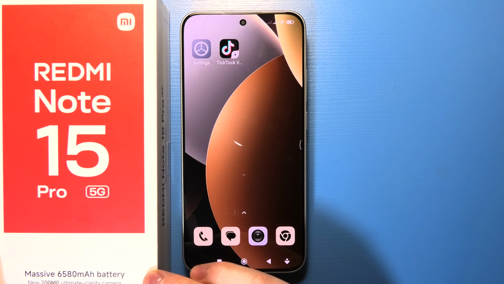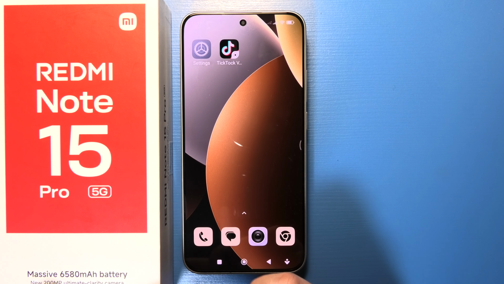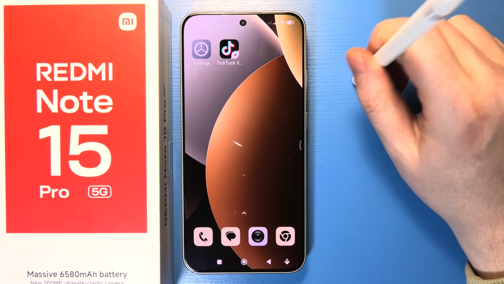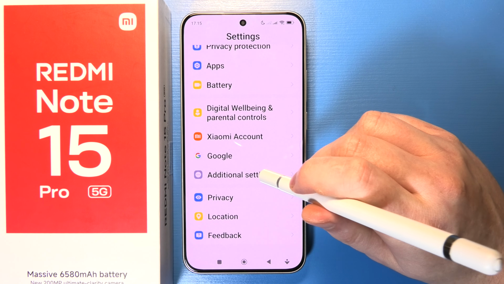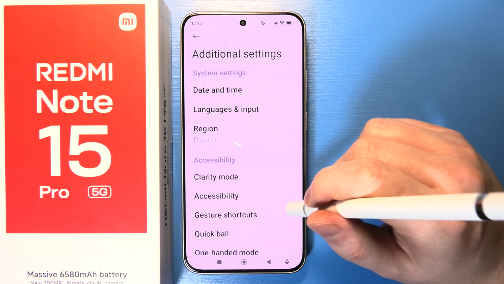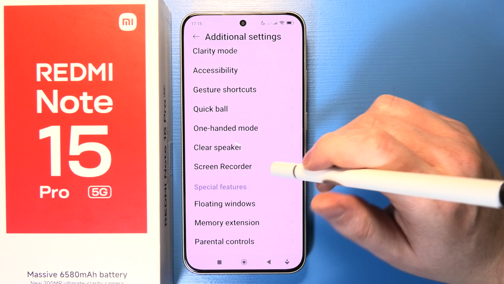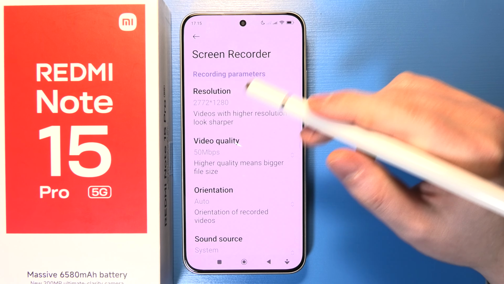To set up screen recorder settings on Redmi Note 15 Pro 5G, first of all, let's open settings on our device. Next step is to scroll all the way down and click on additional settings. After that, we'll be able to find the screen recorder and see all of the settings for it.